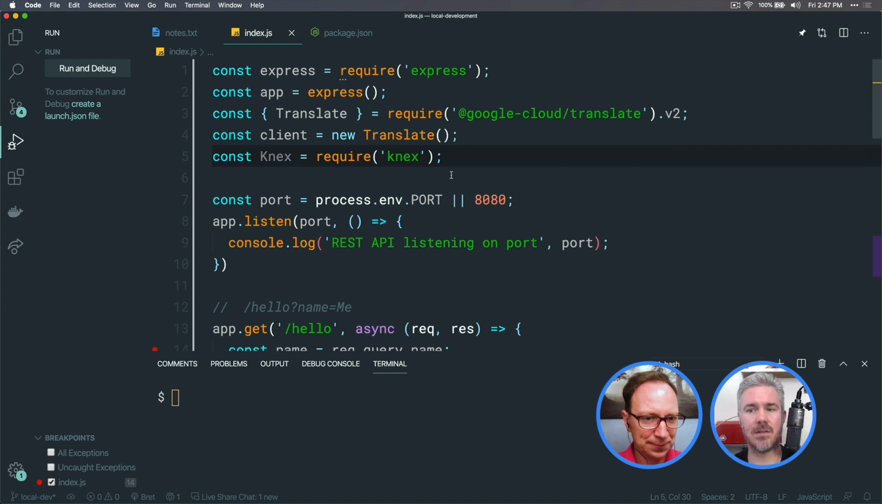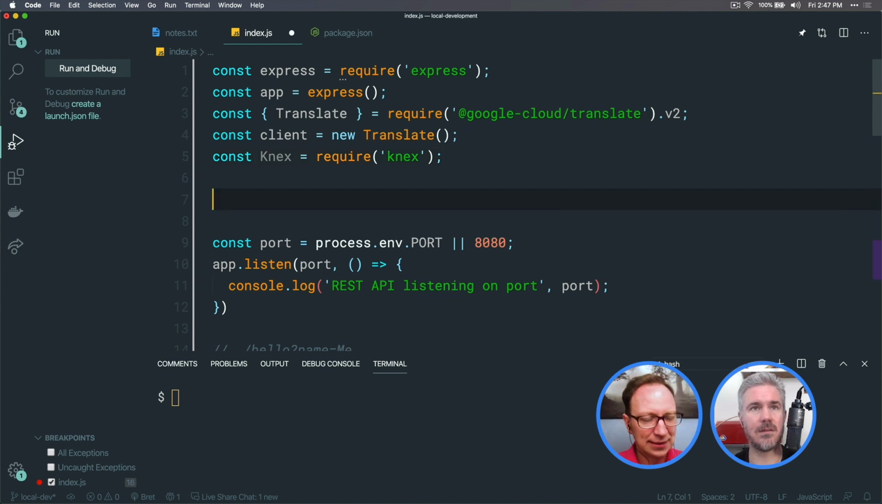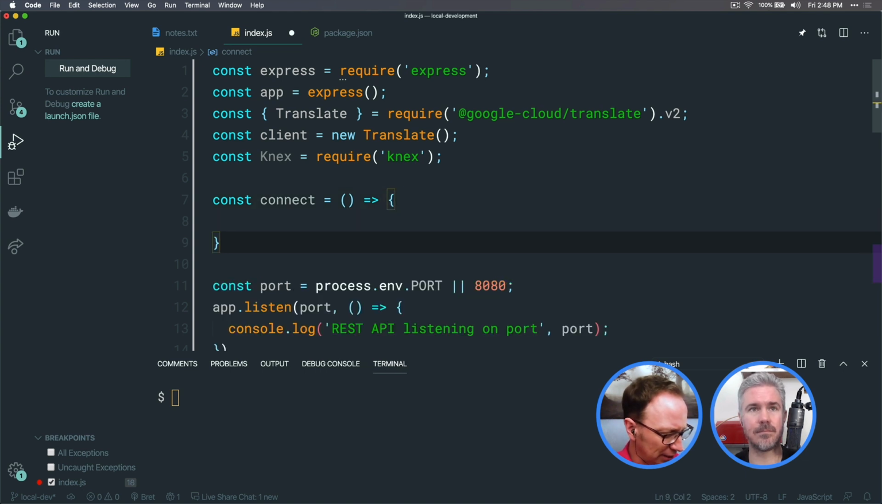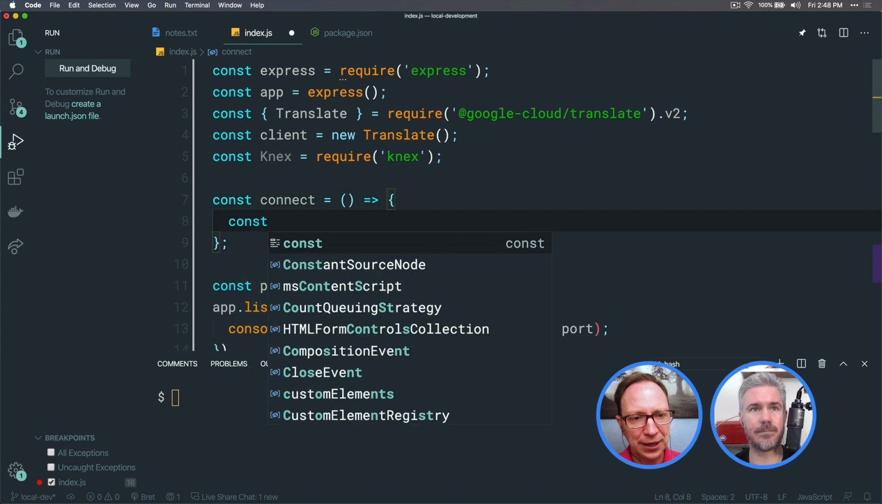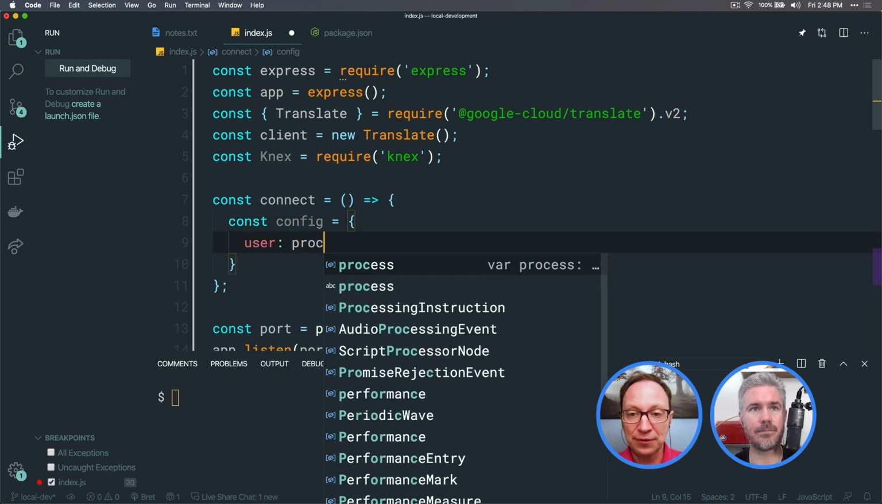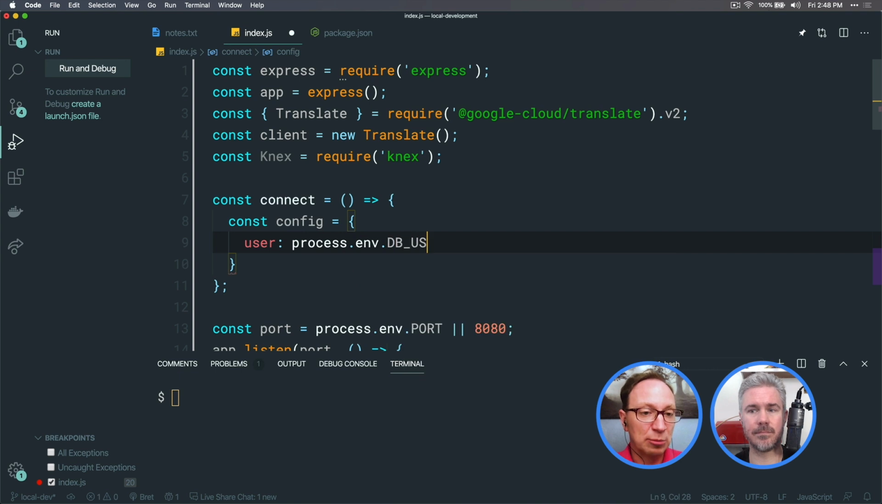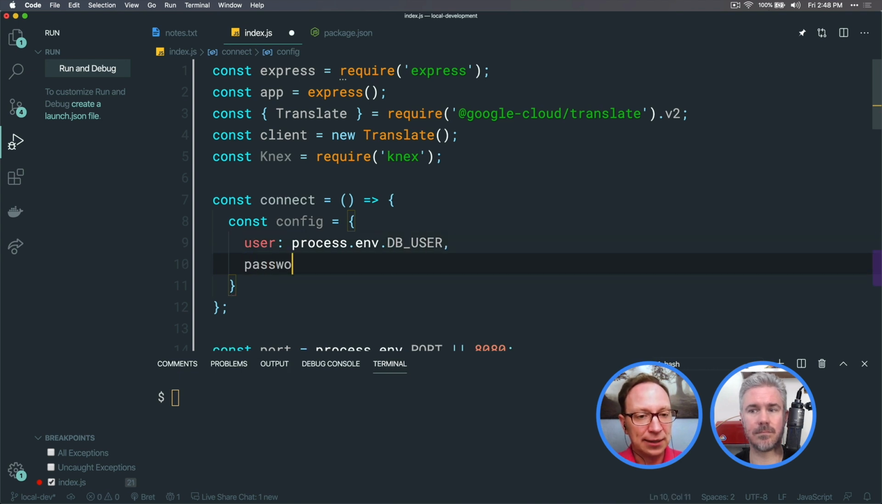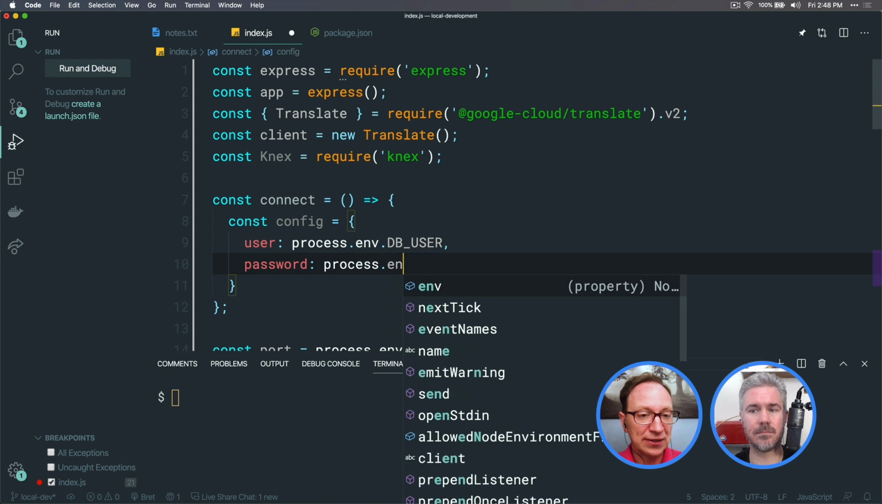Yeah, let's do that. So when our code starts here, connect here will be a global function. It will run when this whole thing is initialized, even before any of the REST endpoints are called. And here we're setting up the configuration for the database.